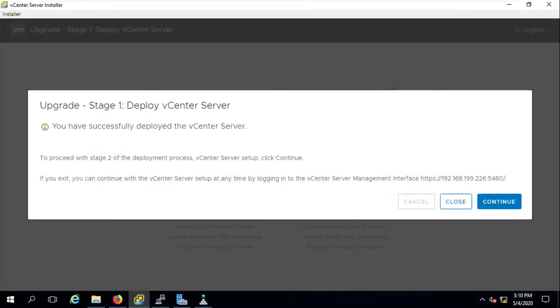Okay, so here I am at stage 2. Stage 1 is now complete. The vCenter server appliance has been successfully installed. Now, if you are having trouble getting to stage 2, make sure you check on those DNS settings. If the DNS record isn't created properly, you're not going to make it to stage 2.